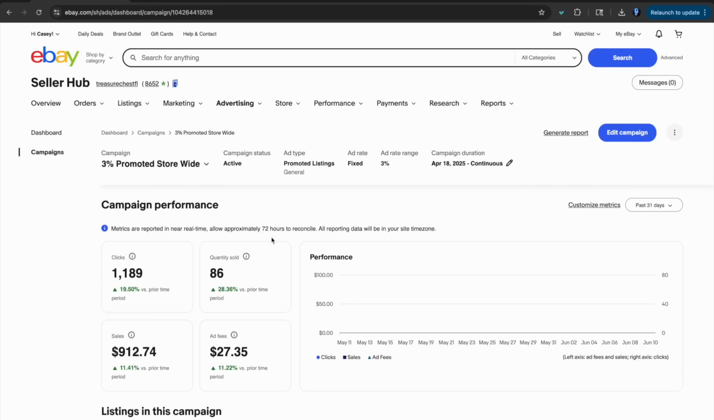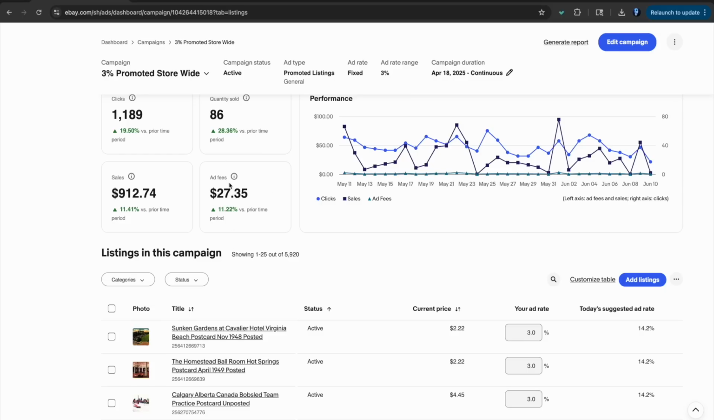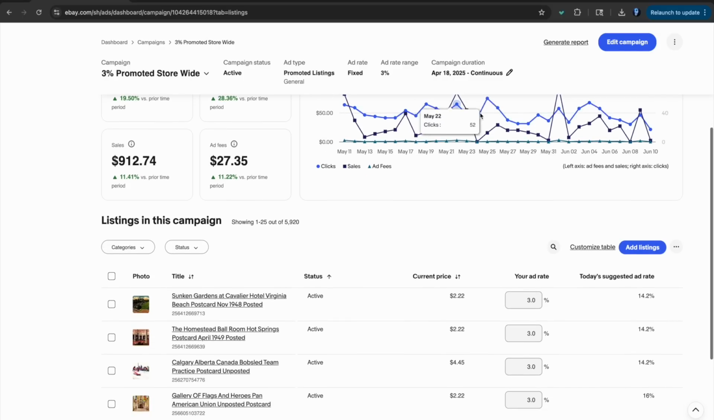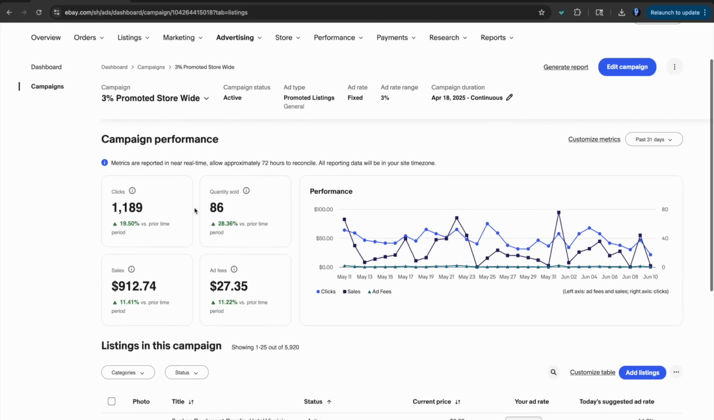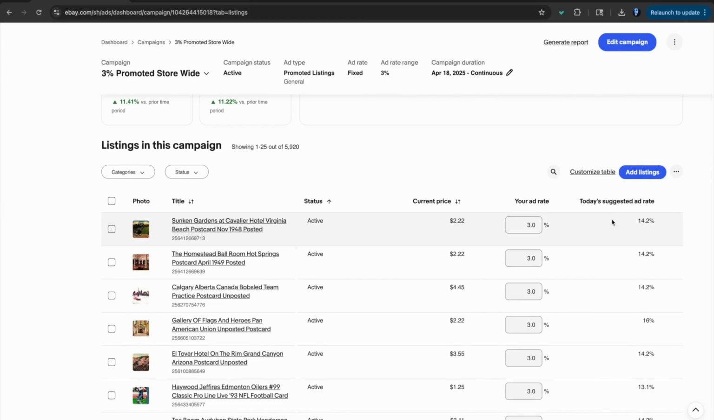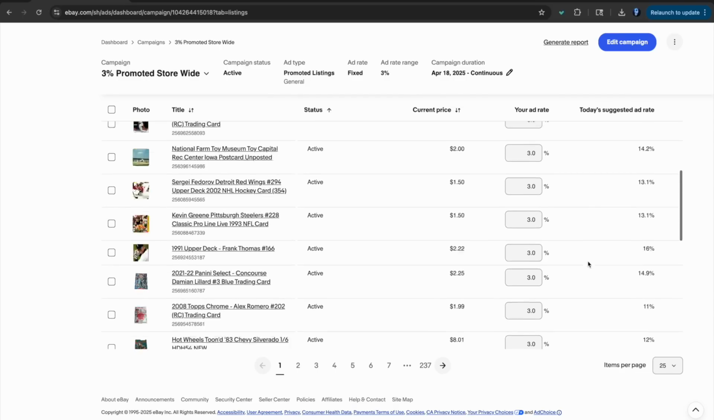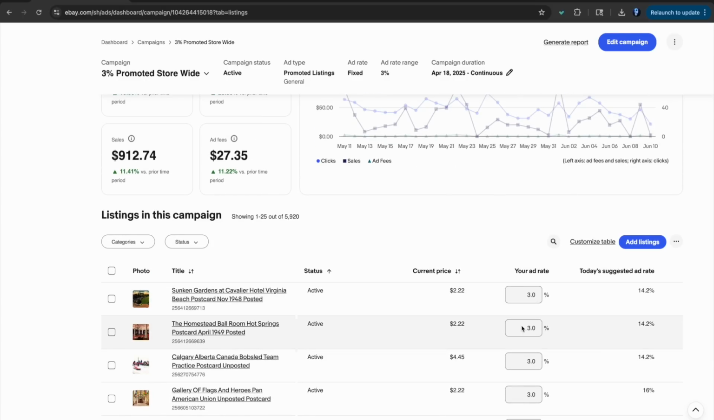And so this is the one that I have running right now. You can see the sales. You can see the amount that I've spent. You can see the impressions every day. You can see all this stuff, like the 1,100 clicks. You guys can see like, if you change this over to clicks, sales, and ad fees. So you can search all this stuff out. You can see what the suggested ad rate is. Look, eBay's suggesting like 14 and 15% for all my stuff. That's crazy talk. I'm at 3% down the line, and that's what I generally stick to.